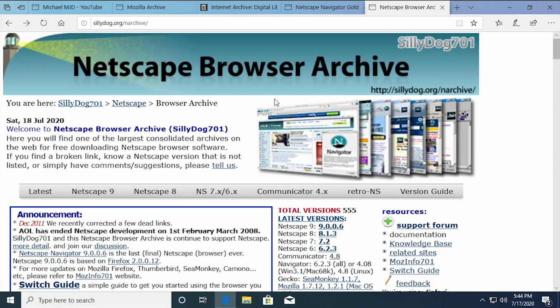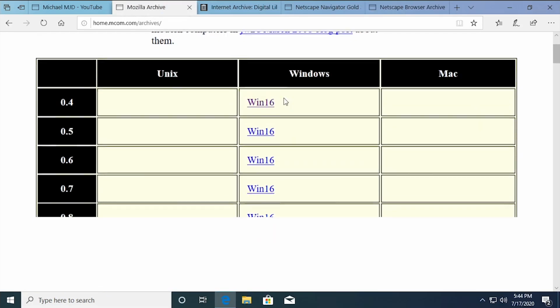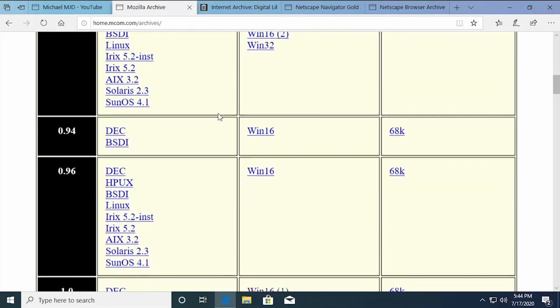So that is unfortunate. The versions that we have, if I go back to the Mozilla archive, I downloaded, again, version 1.0, which is right here.